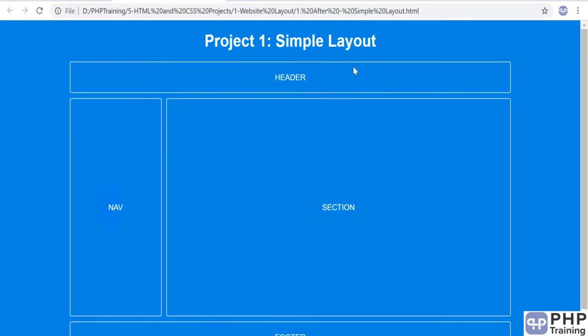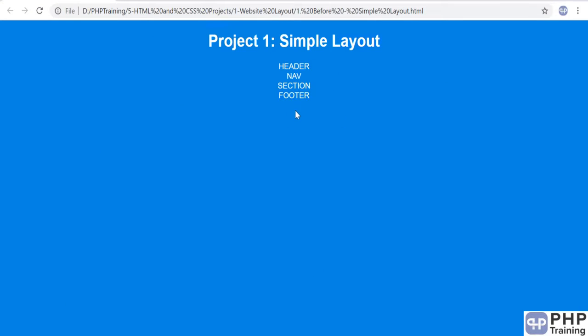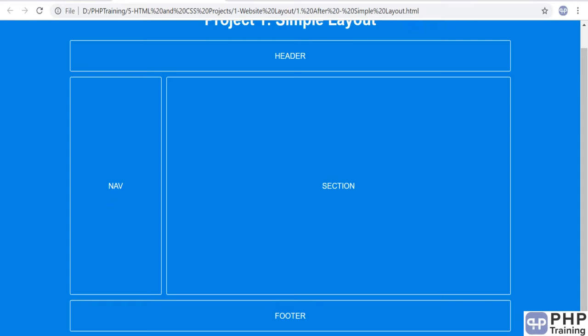Okay, we're going to have a header. We're going to put the navigation on the left side. Then we have section, then we have footer. All right, so this is the project that we're going to do. We're going to create a simple layout from something like this to like this. Okay, so that's the exercise.